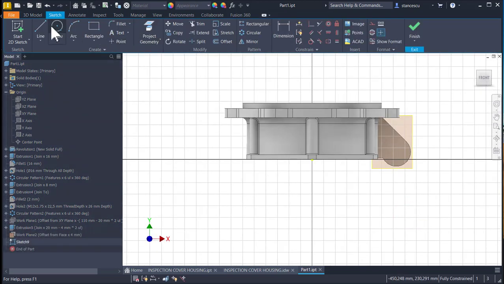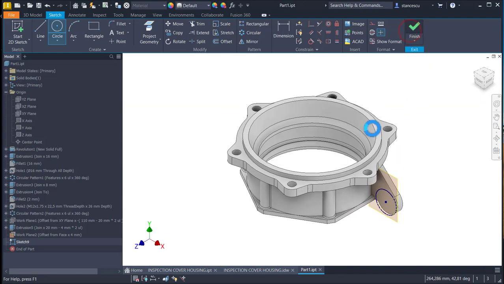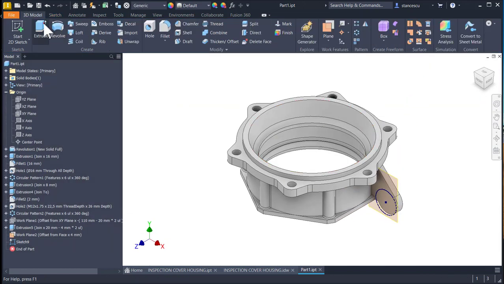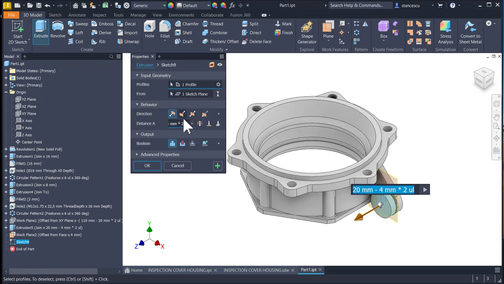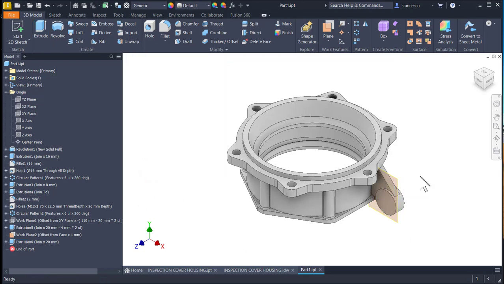Project this arc to have a center. Circle to this arc. Finish sketch. Extrude the other direction, 20. Okay. Not visible.